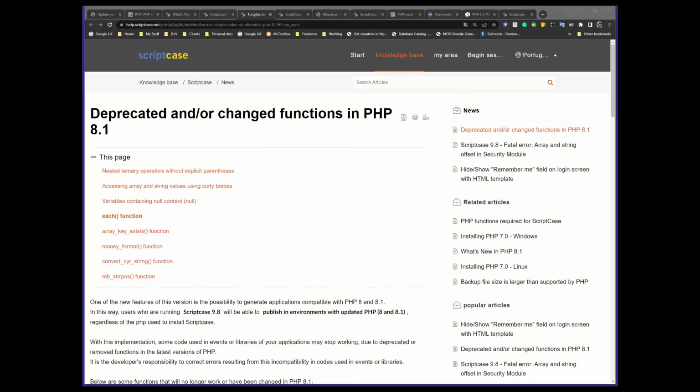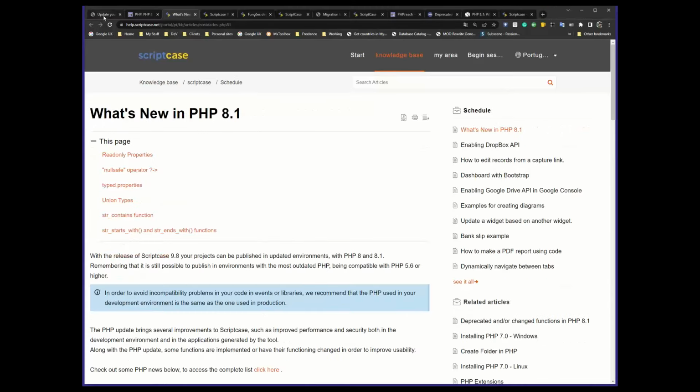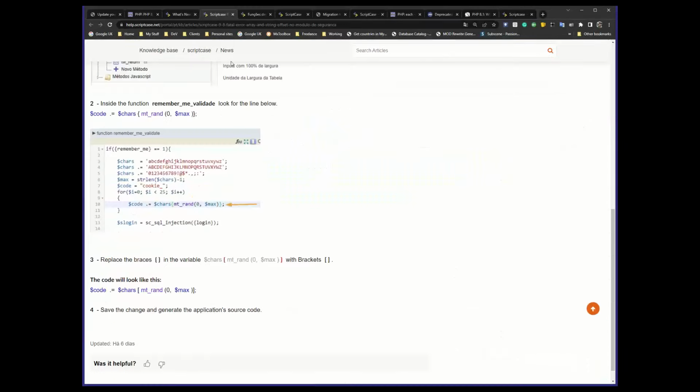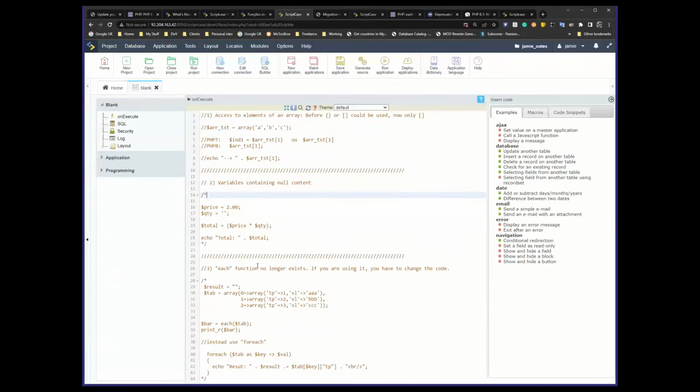Okay, so if we deploy a project in PHP 7, will it work in PHP 7 from 9.8 for projects? Okay, I'm not entirely sure if I understand the question on that one, Asan. I'm sorry about that, but I'll try and cover that. Let me come back here to my Scriptcase.